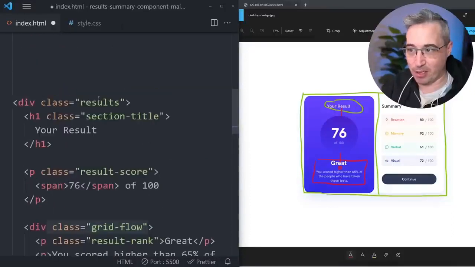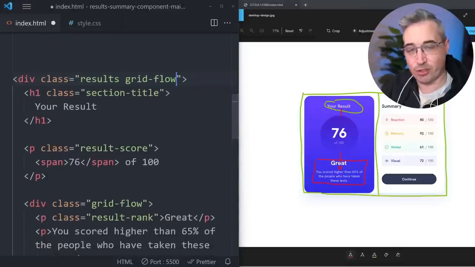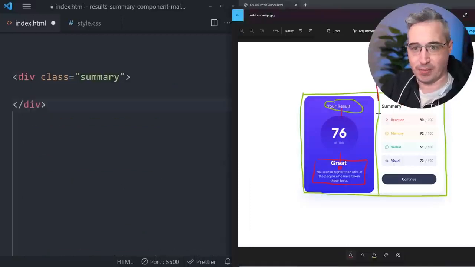But when we also have this that I mentioned, we'd want to set that up as well. So I'm going to come all the way back up here where we set those results. And we can also add the grid flow on that one as well. Because this grid flow is different though and we want larger spacing on it, we could either use a modifier class or what I've started doing a lot more, which is using an attribute selector. So in this case, I'm going to use a data spacing of large, which is going to modify my default spacing that I have on the grid flow. If you'd prefer to go with something else like a modifier class instead of a data attribute, that's a perfectly valid solution as well.